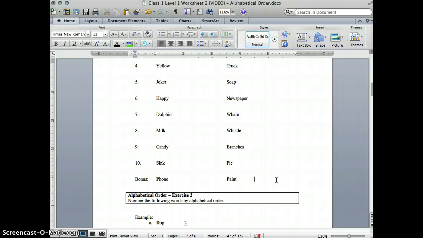Good. If you said that we look at the second letter, you are absolutely correct. Now we've seen that our first letters are the same, but that's okay because we can look at the second letter, and I'm going to highlight the second letter in green.